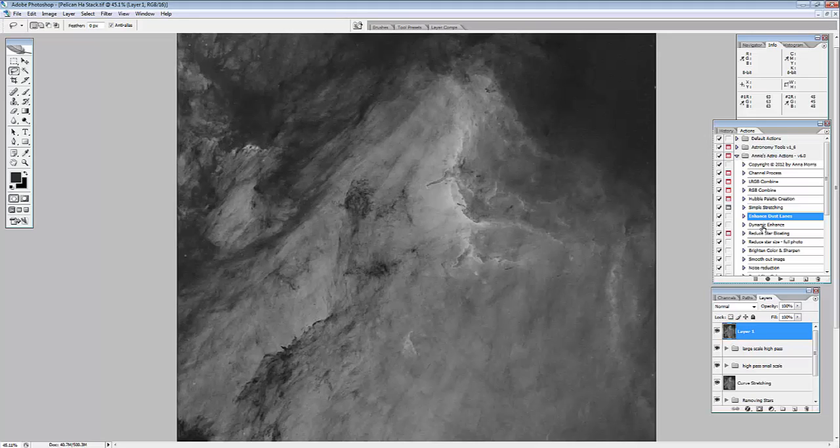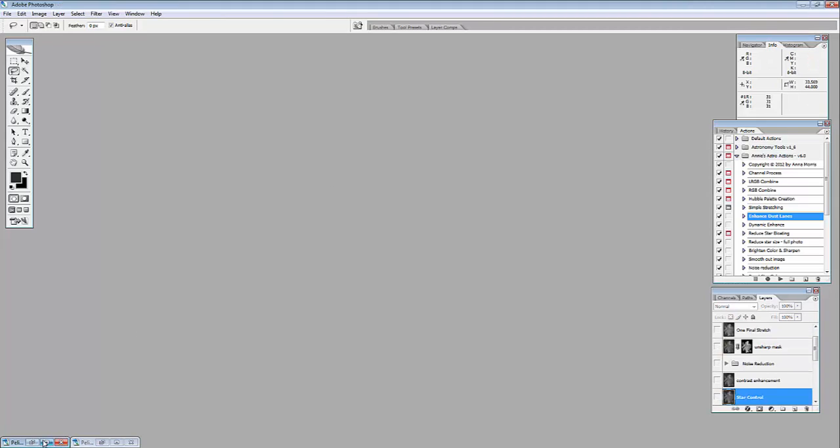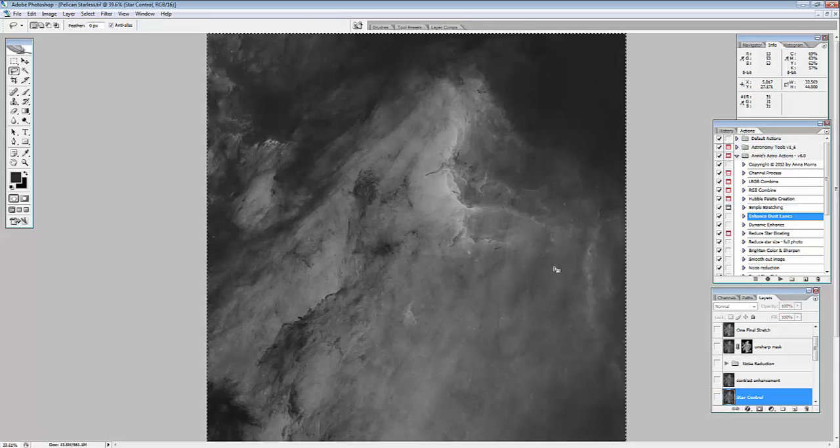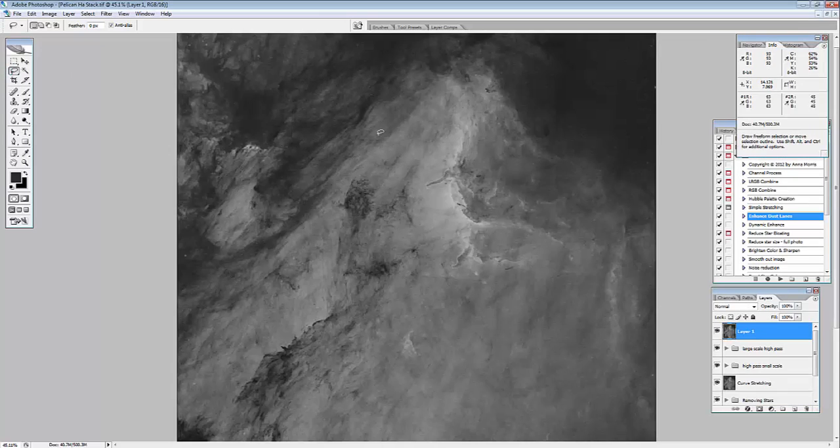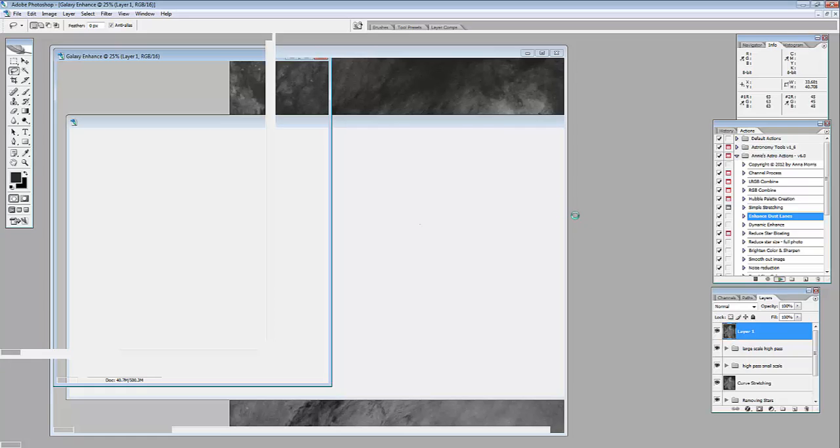Usually the enhanced dust lanes I kind of like to do on my own, but I'll try it always and see if I can see something that is going to improve the image that I didn't think I could do on my own. So I will come in here and run enhanced dust lanes, and we'll just see what happens with it.